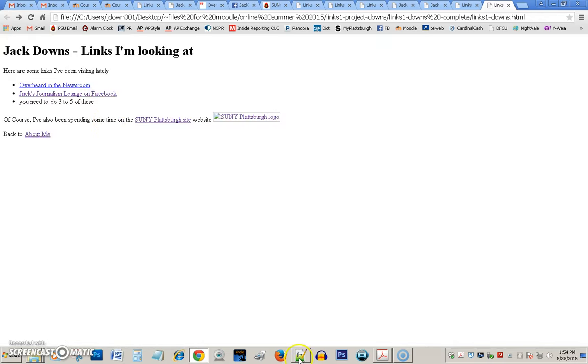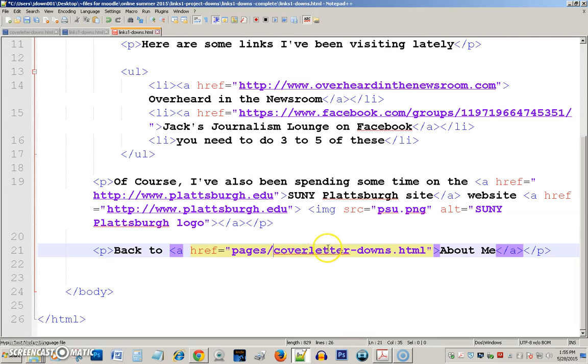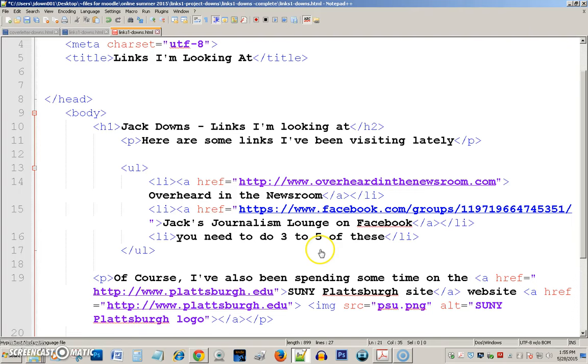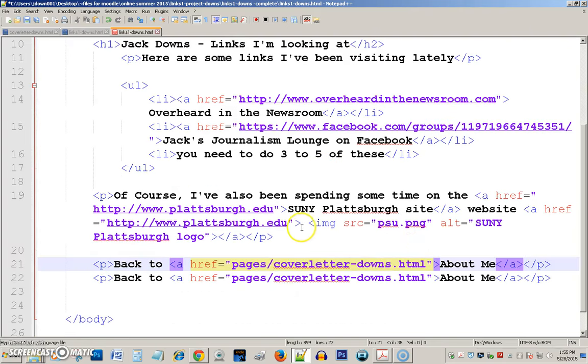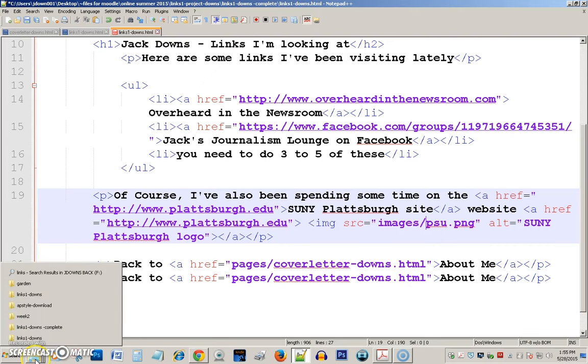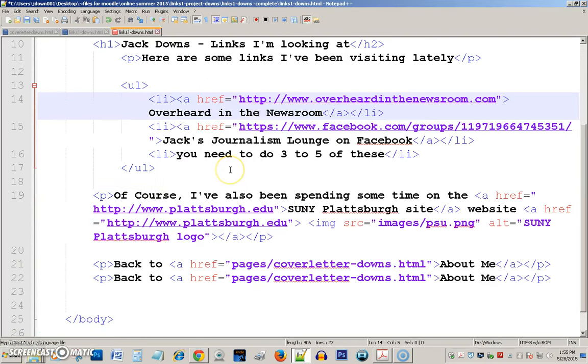So what do we do about something like that? This makes it a more complicated path. In this case, it doesn't just go to cover letter, it goes to pages/cover letter. It's a more complicated relative path. And the image, where is it? IMG SRC, it's not PSU.png anymore. Now it's images/. I hope that's what I called it though. Yeah, images and pages. Good. So I'm going to save that.